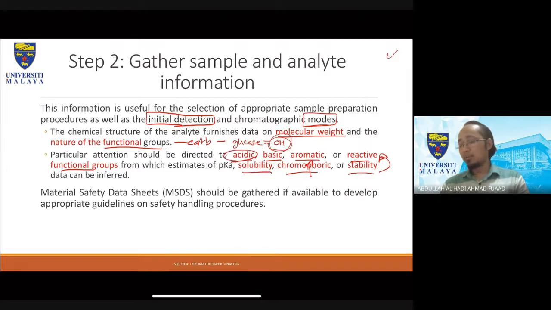Solubility plays an important role depending on the molecules, whether it's acidic or basic. Okay, because an acidic compound dissolves better in a basic solvent and vice versa. So that is something that you need to think about.